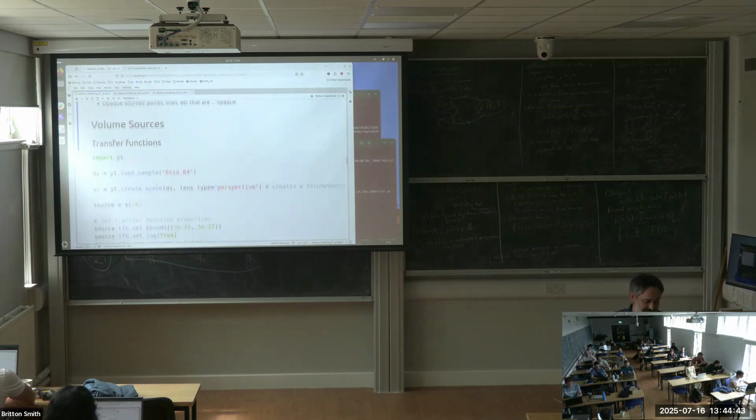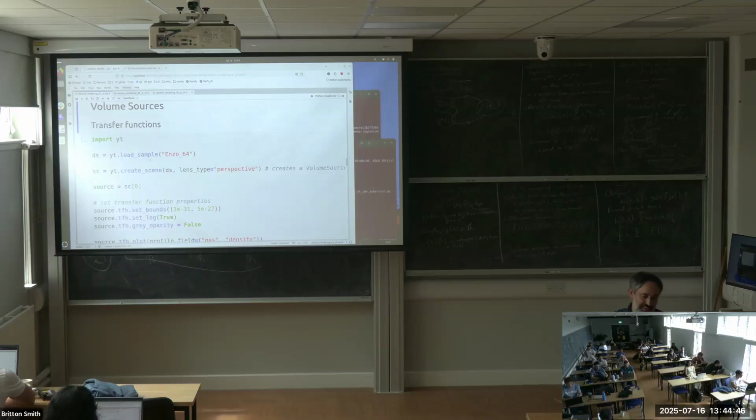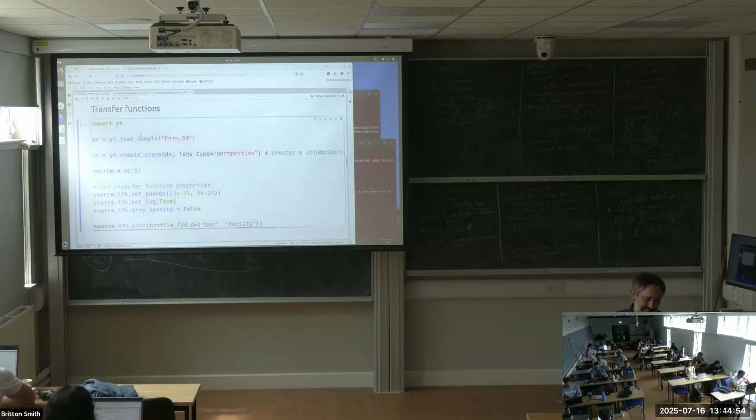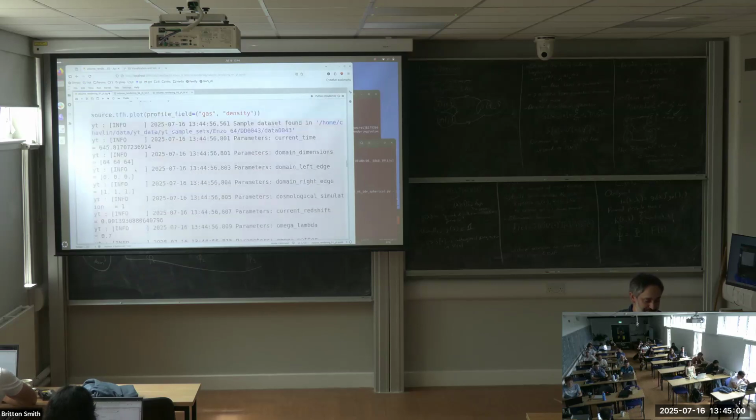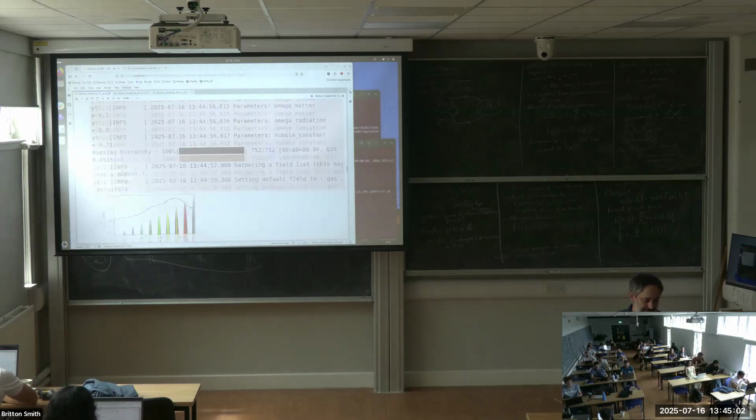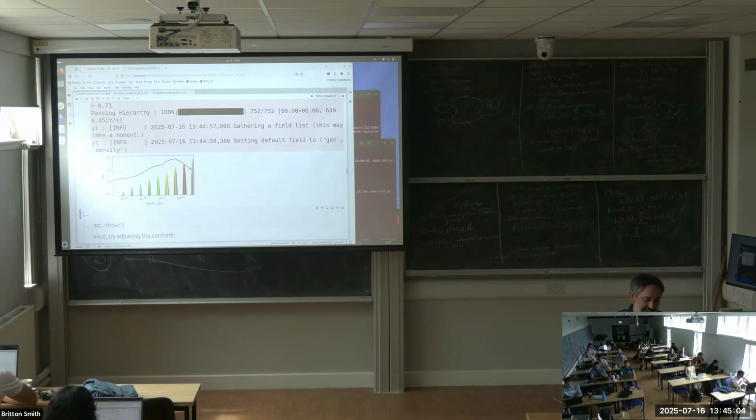So the volume sources are kind of the meat of volume rendering, right? Or what we're trying to actually do. And so to do volume rendering at all, you need to define a transfer function. So I'm just going to run this code real quick, and then we can look at what pops out here. So we get this plot out here.